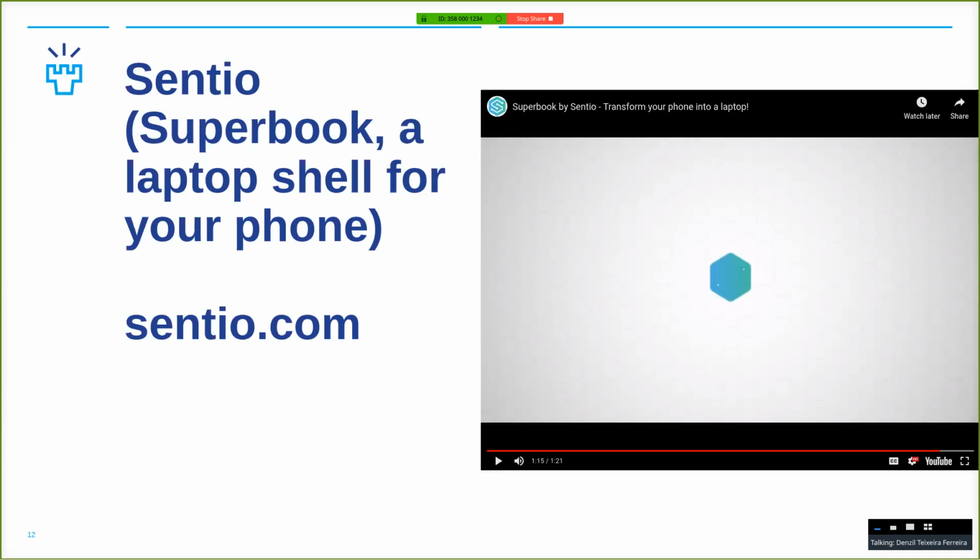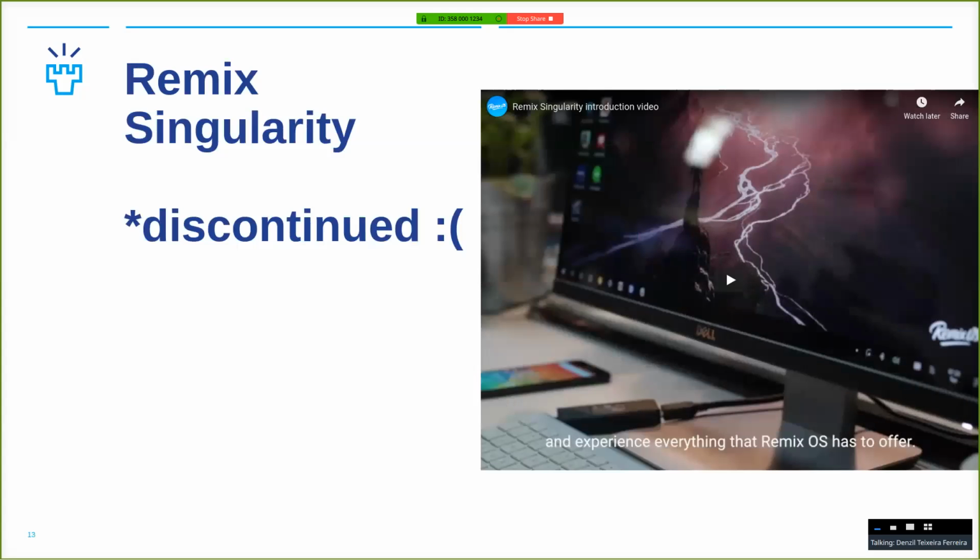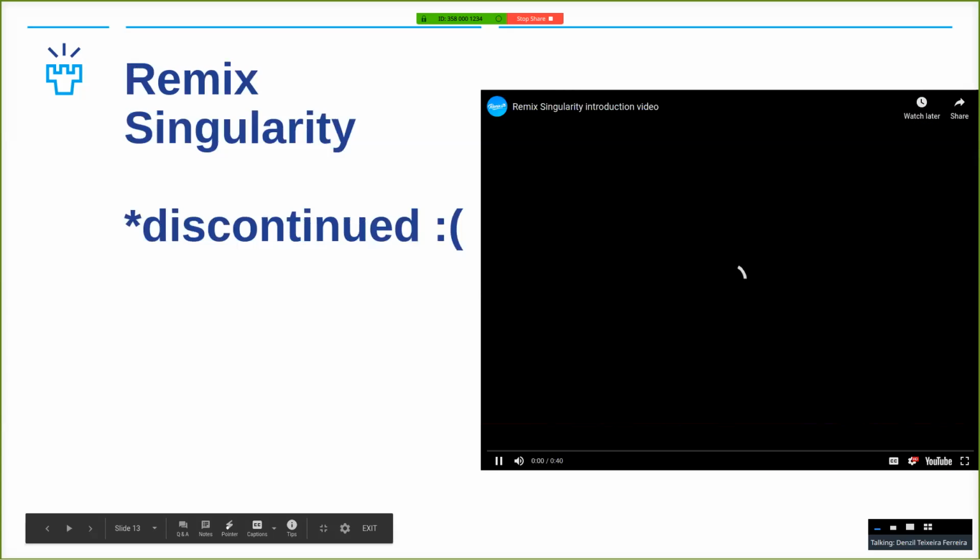Here's another device. Unfortunately this one is discontinued, so they are not thinking about it anymore. This was just an add-on for a display.